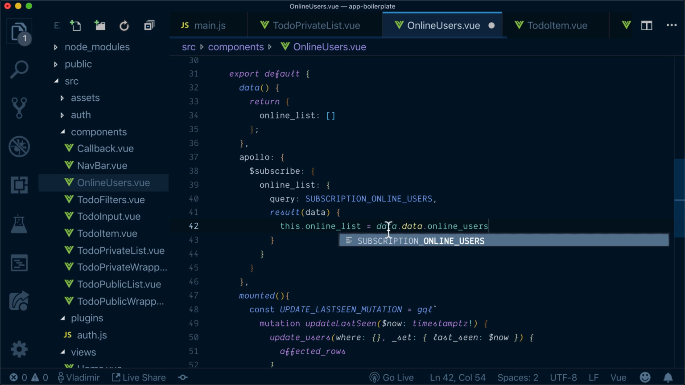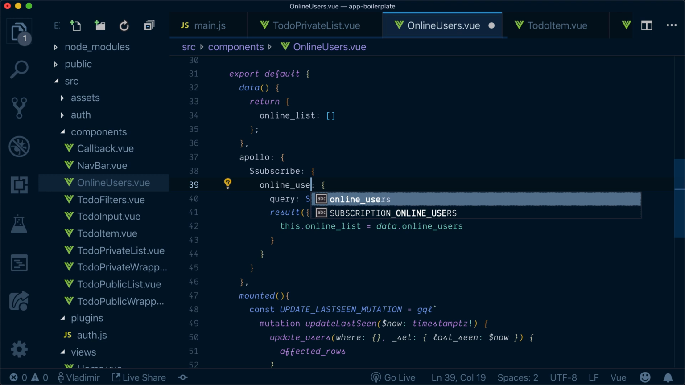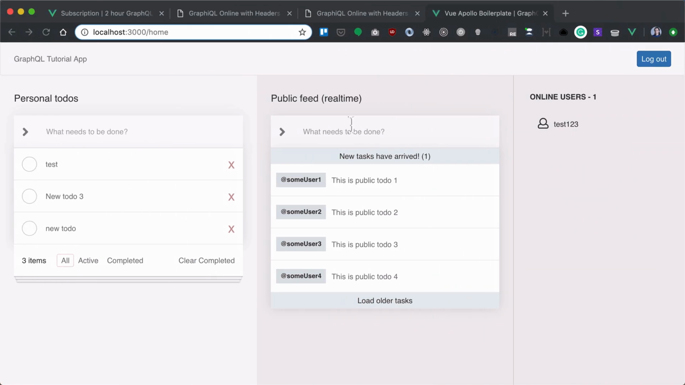Now we can obviously destructure data from here. And for ease of reading, let's call it online users. Let's see, this is working. And indeed, we have our user online.